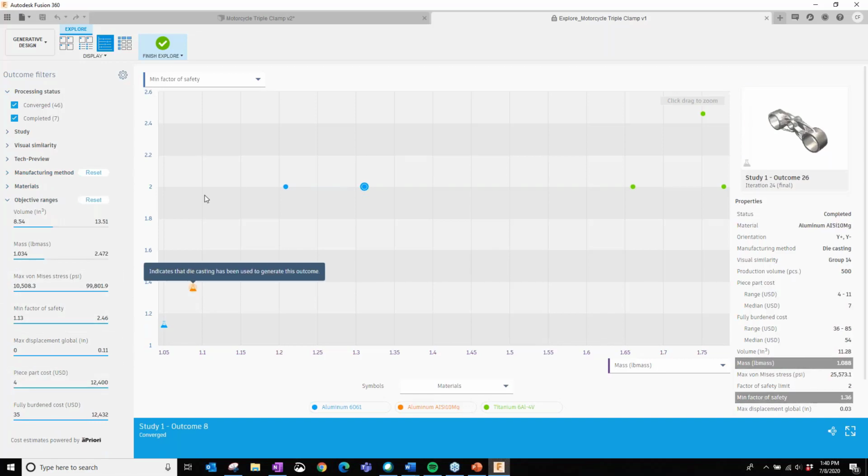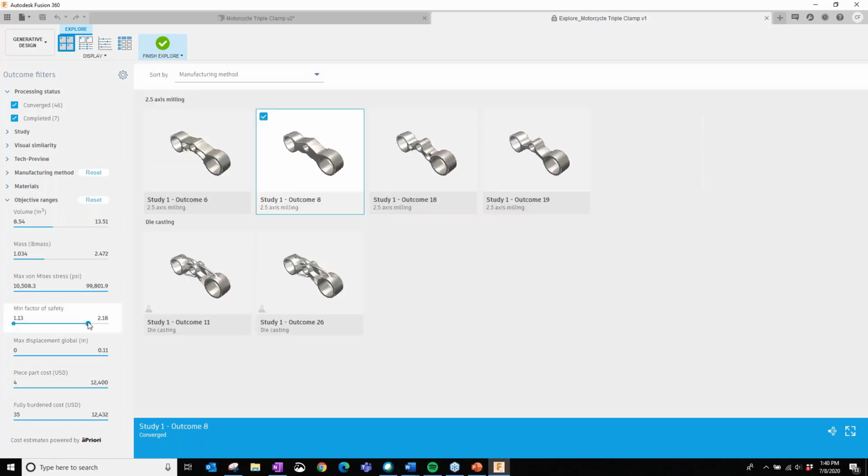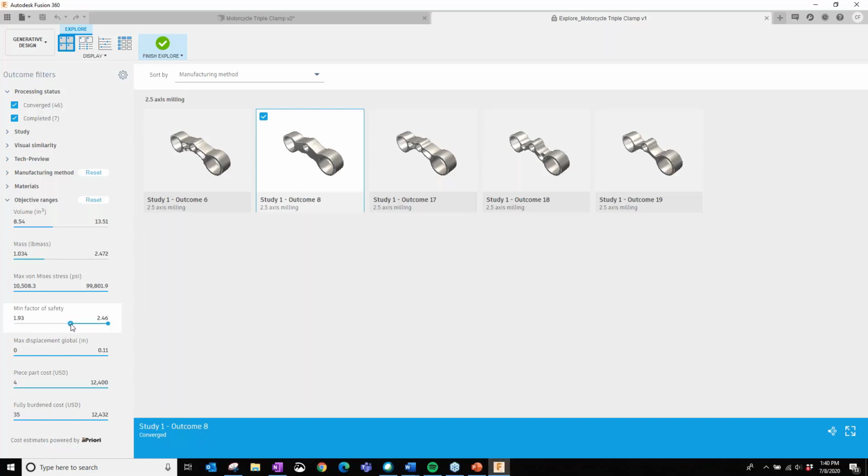I can filter further. I'll just jump back over here, and I can say, well, what if you show me all the ones that are within this safety factor? Let's bring that floor up to 2. What are the ones with 2 to 2.46? Piece part cost. We're looking at how much we're going to pay for this thing, right?